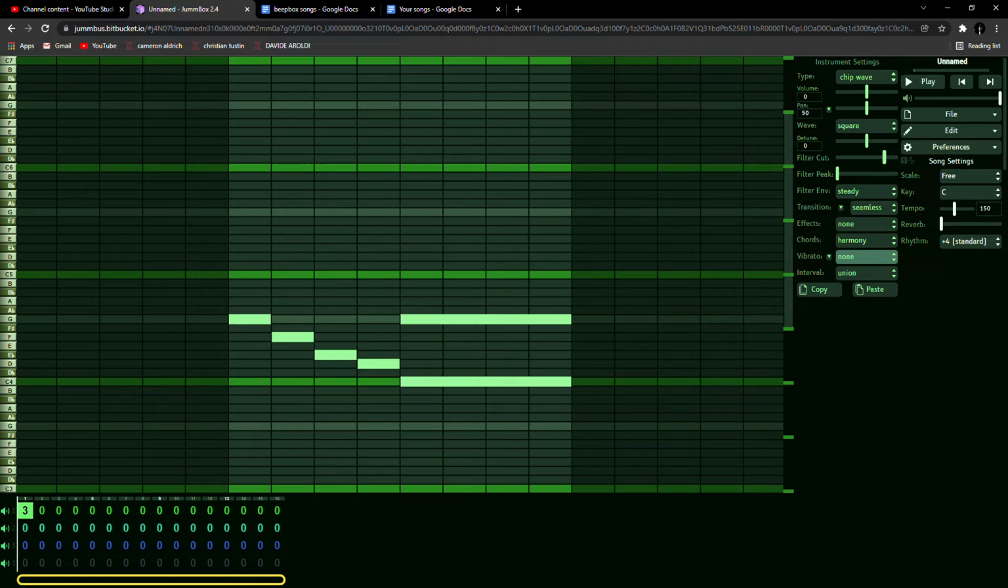Vibrato is basically how the note bends. Currently there is no vibrato, but if I turn on light vibrato, see how it's kind of wavering a little bit? Delayed means that the vibrato won't be in the beginning of the note, but later on in the note, the vibrato will become stronger. See how in the beginning of those notes there is no vibrato whatsoever, but it grows as the note goes on.